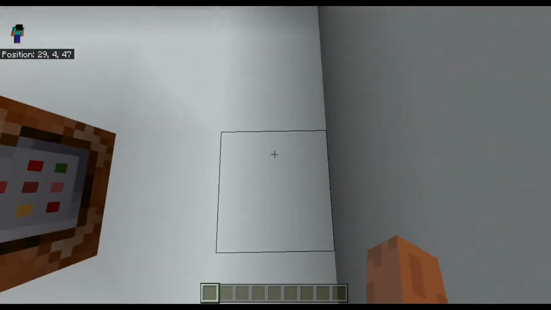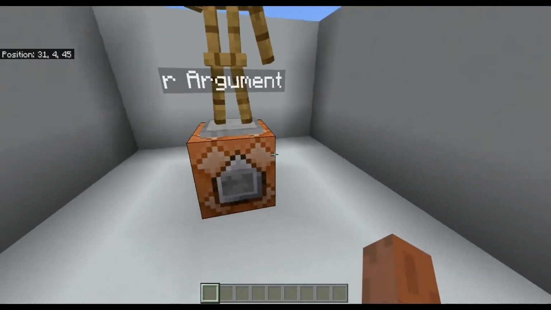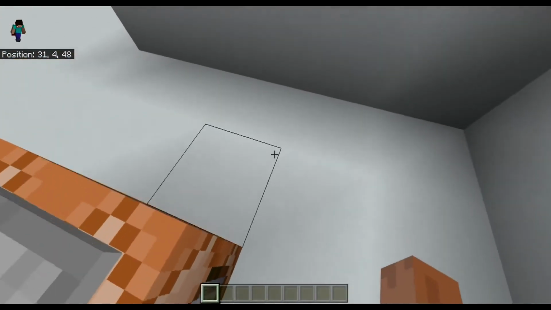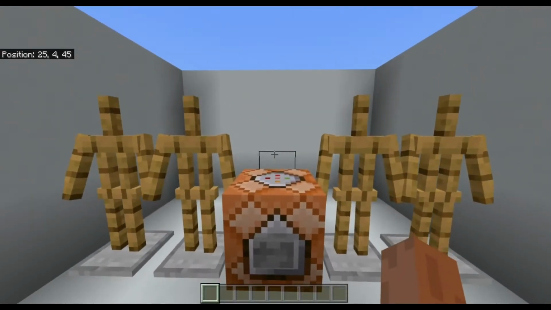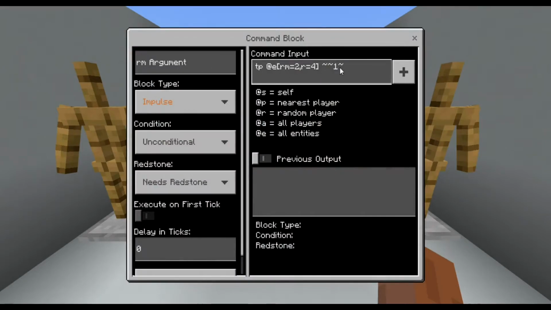So it's actually in the middle right here, and it just didn't grab them. So that's the radius command. It basically gets anything within the radius. The next argument is the RM argument, which is highly similar to the radius, but it's the inverted radius.